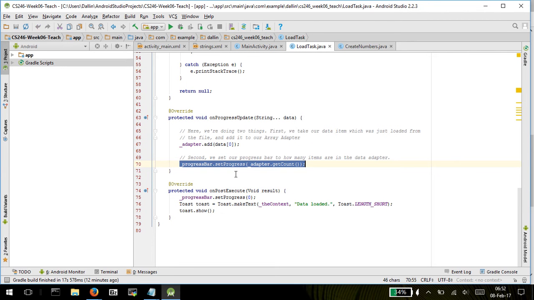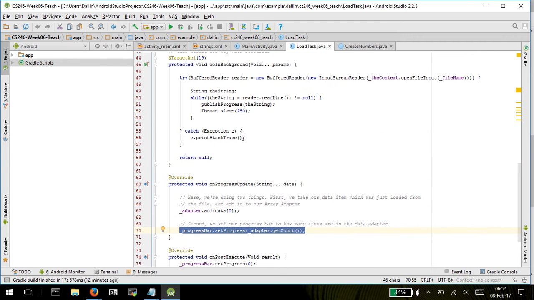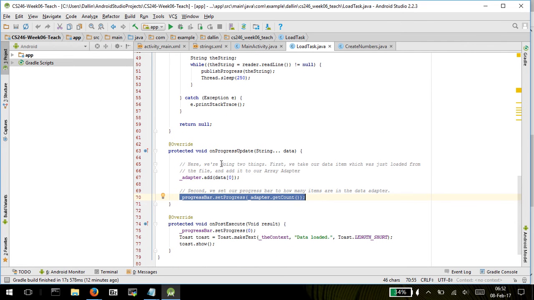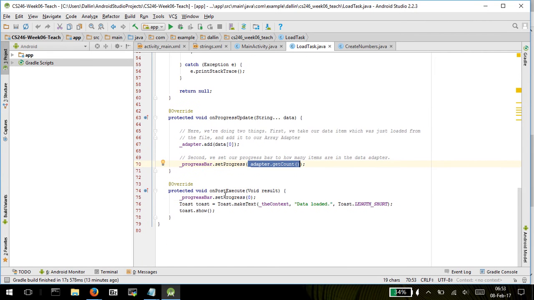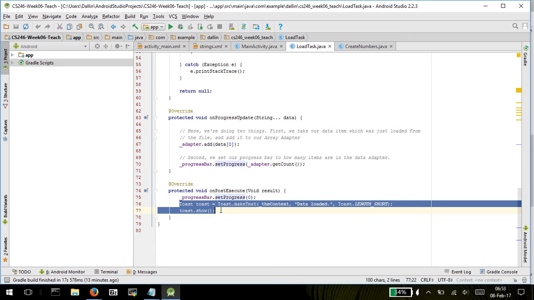Over here though, since we don't really want to count, what we're doing is, okay, let me organize my thoughts. The array adapter has a getCount method, as you see here. And so when things are added to the adapter, we're counting that and then setting the progress bar to that. So that's what that's doing. As we're executing the thread, once again we reset the progress bar, and then he displays a toast saying the data has been loaded.